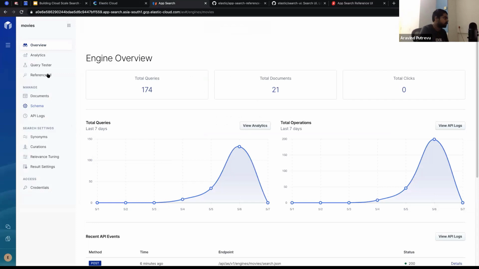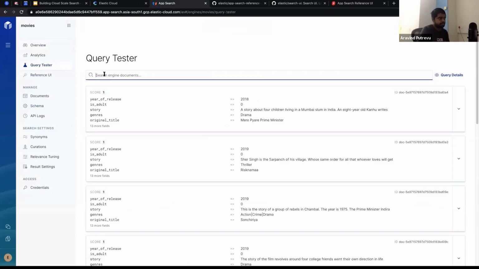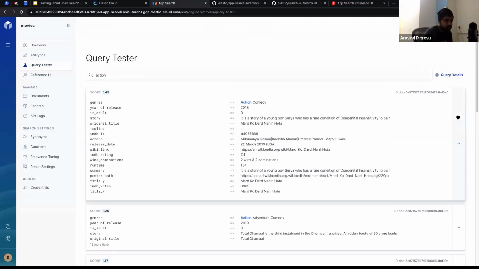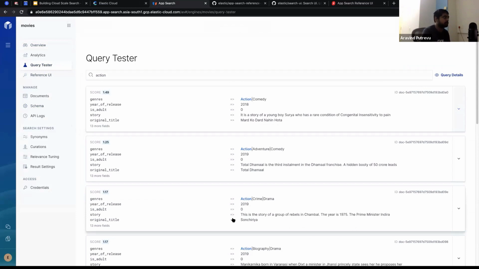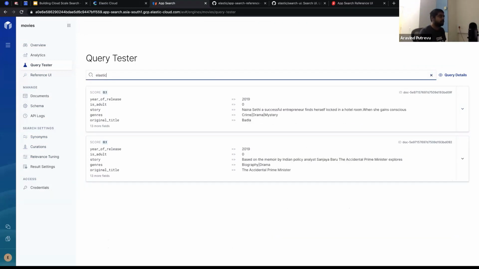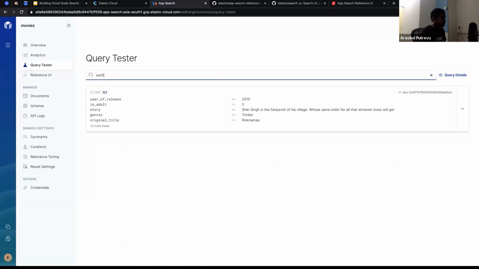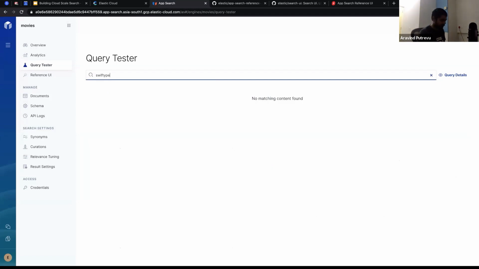You could query test the specific queries that you want to test. Say if I type action, what sort of movies show up, and what are the weights. And if you don't want to show some movies, or want to demote some movies, you can do all of that. You could also configure synonyms. Let me try something, say Swift type. There is nothing like Swift type, as you see.